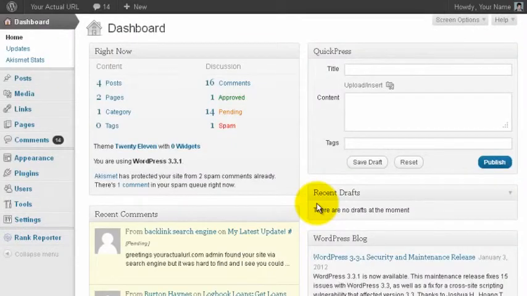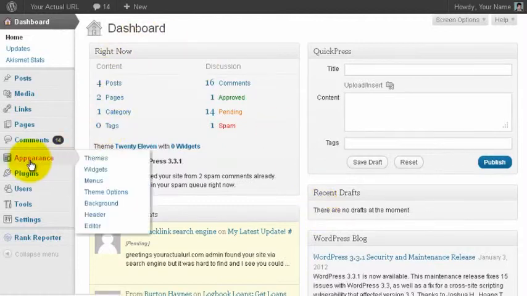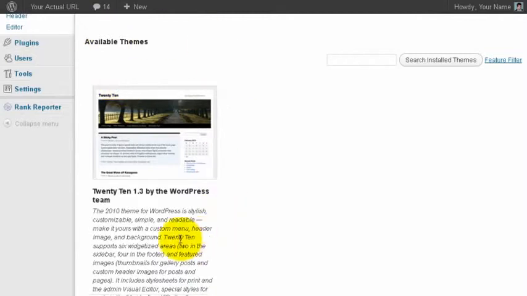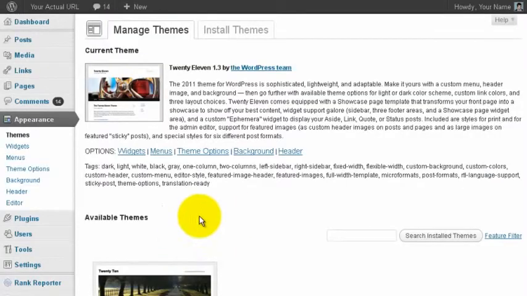In this video, I'm going to show you how to automatically install new WordPress themes to your WordPress blog. Once you're logged into your WordPress dashboard, go to Appearance and click on Themes. On the main page, you'll be able to see your current theme as well as any other available installed themes in your WordPress blog. So to install new themes, click on Install Themes.